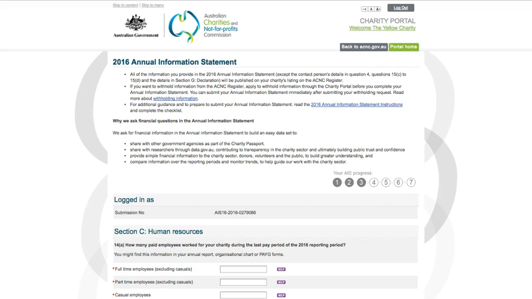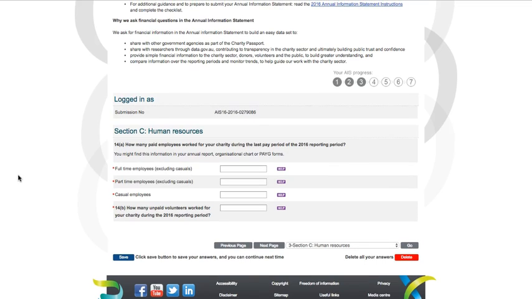Section C, Human Resources, is about the people who work or volunteer for your charity. Your annual report, organisational chart, or pay-as-you-go payment summary might help you answer these questions. For question 14A, you will need to record how many paid full-time, part-time, and casual employees worked at your organisation during the last pay period of the financial year.